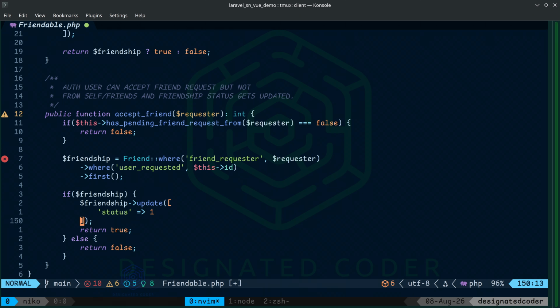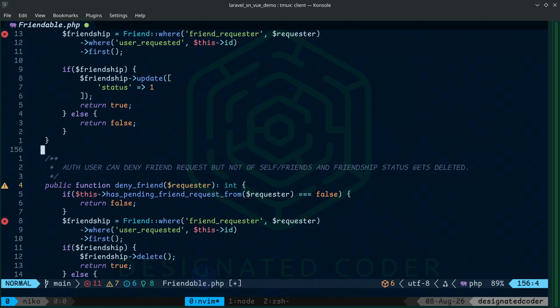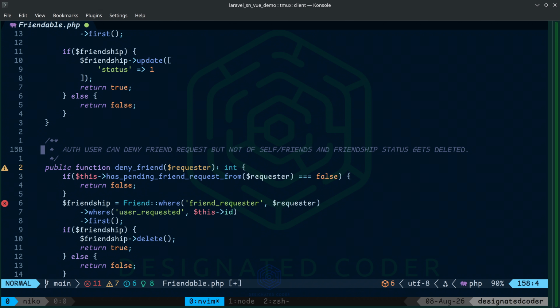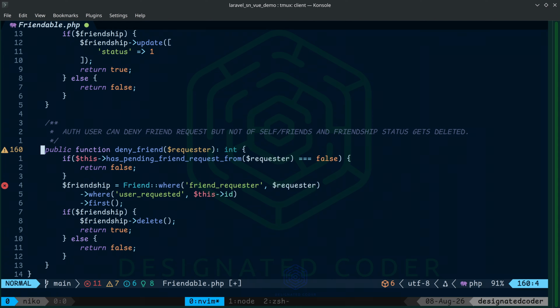Now this one is to deny a friendship. So if someone tries to send you a friend request and you don't want to accept it, you can click deny and it'll turn everything back to 0 basically. So auth user can deny friend request, but not of self, friends, and the friendship status gets deleted. So it's no longer in the database. So we'll deny friend, we'll pass in the requester. It does some checks. It will grab whatever the friendship is. If there's a friendship, then it'll delete it. It'll return true. And if not, then it'll return false.